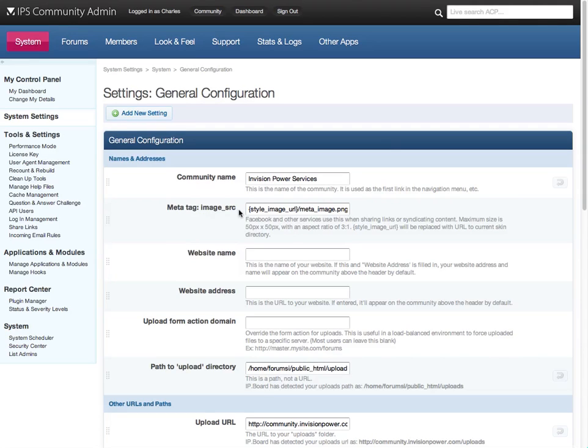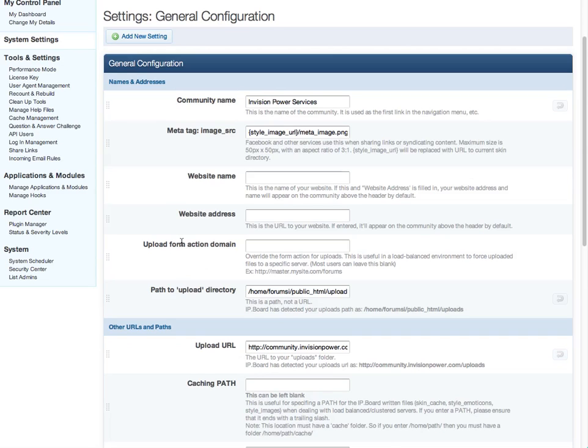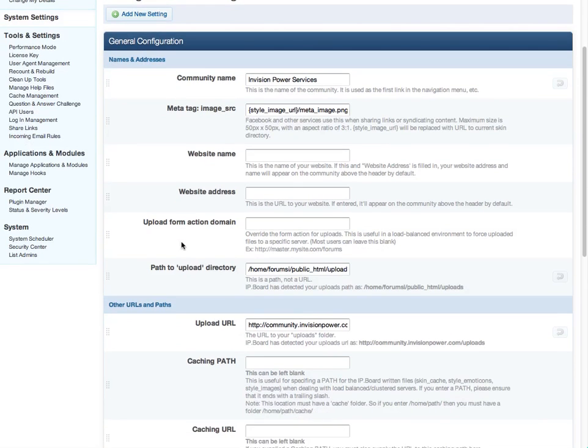The meta tag URL is useful when you use sharing services like Facebook, Twitter, etc. This is just the small icon that shows up. By default, it's an IP Board logo, but you're probably going to want to change that to something specific to you. The website name and address are items that, if you fill them out, will show a link in the navigation bar back to your main website homepage, if you have one.